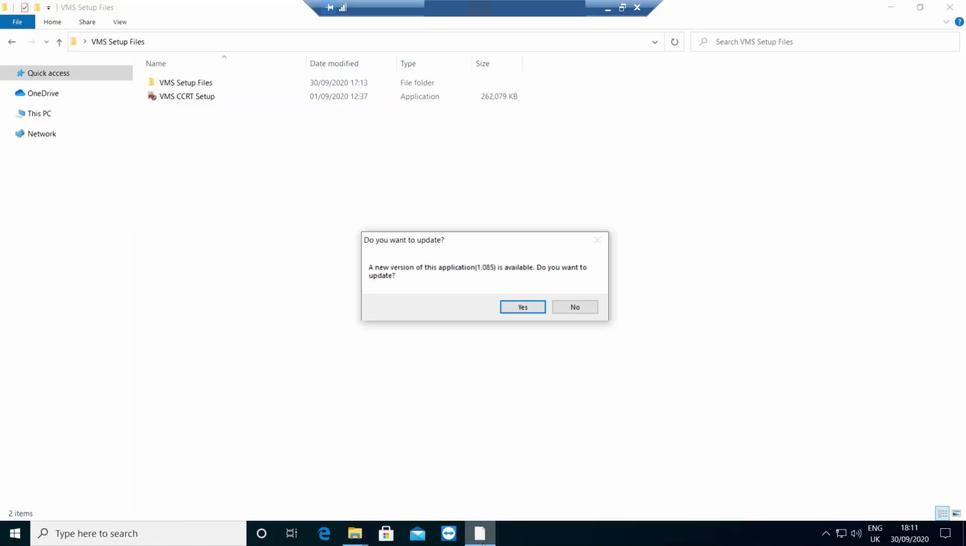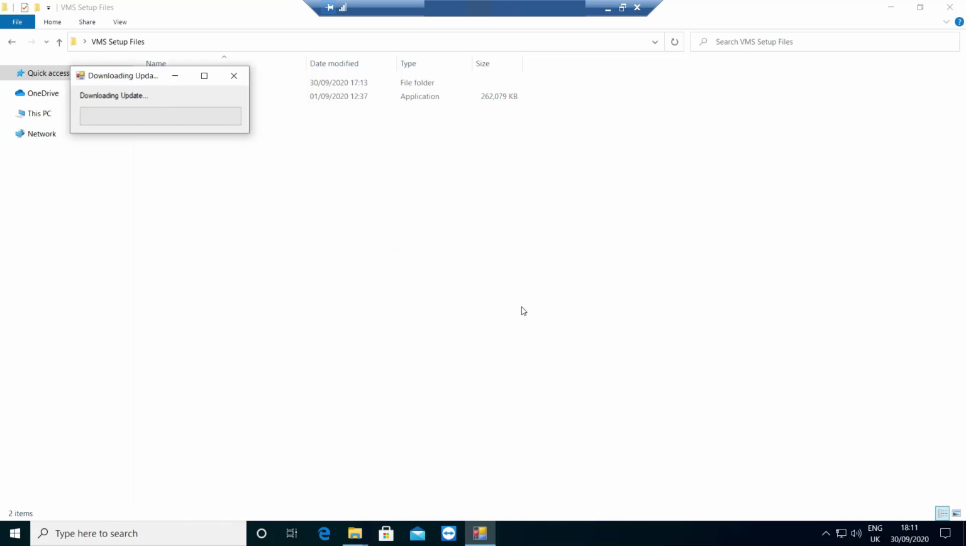Oh, there you go. So actually it says here, I missed that box, a new version's out, do you want to update? So we click yes. And then that'll go and it'll update it. And it checks for updates every time that you open it. So if we push a download, an update, you don't have to worry about re-downloading it.